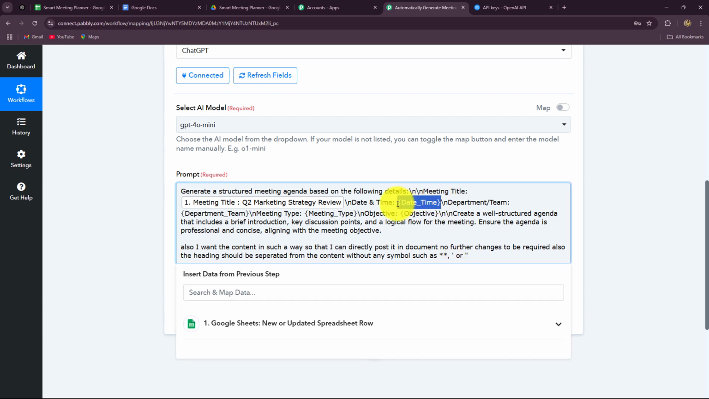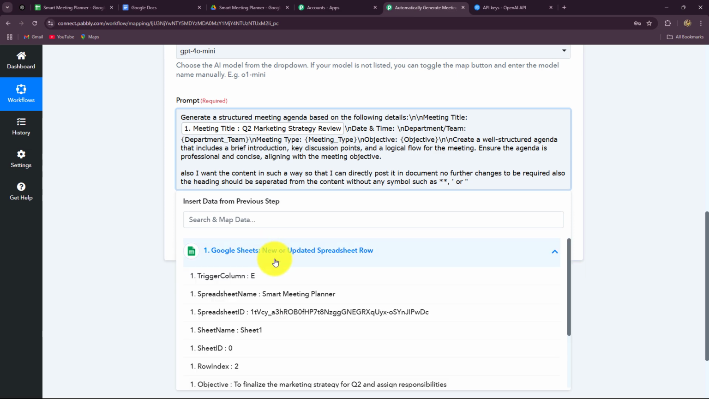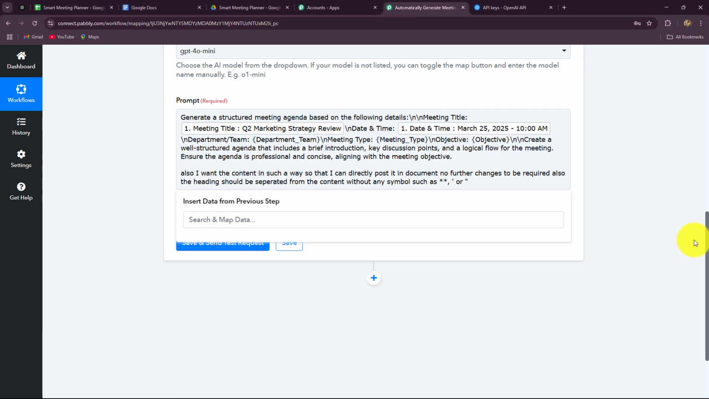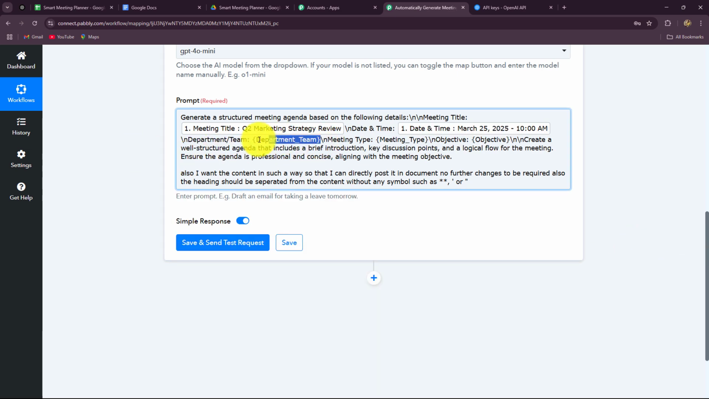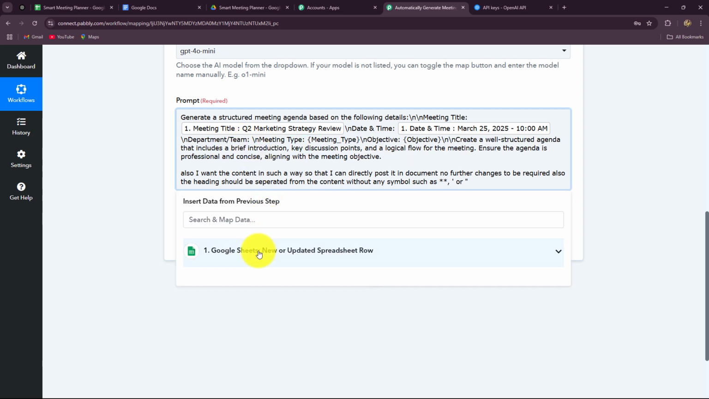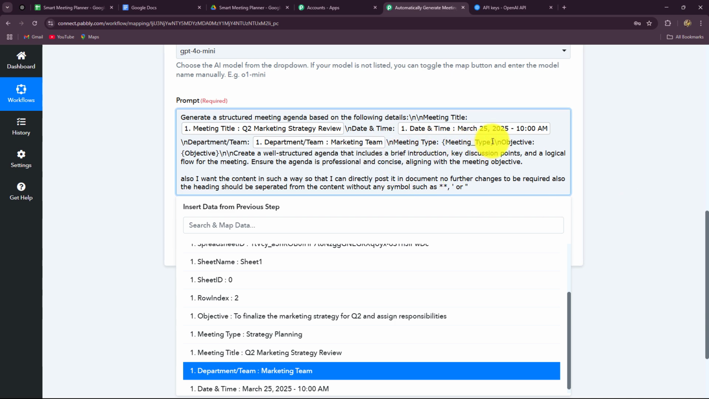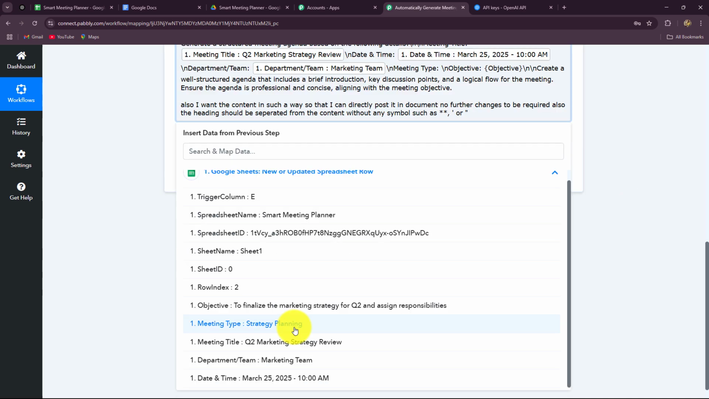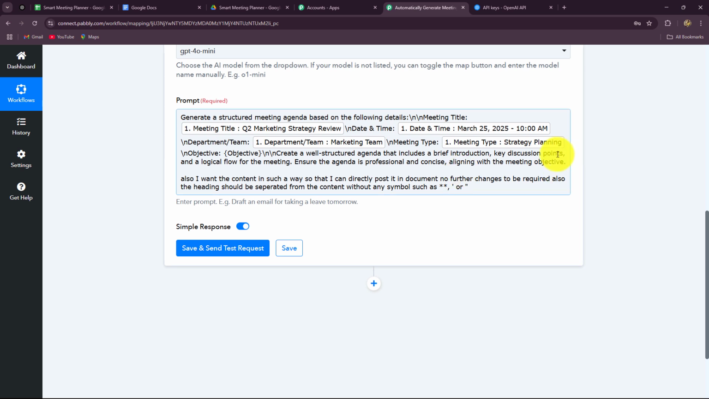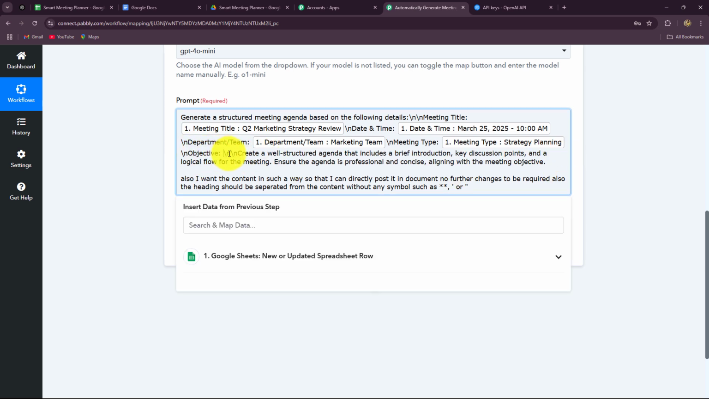Now the next we have the date and time, which I'm going to directly map once again. So here we have the date and time of the meeting. We have the department team name as well. So here we have the department, marketing department. Then we have the meeting type. We have the meeting type as strategy planning. Then we have the objective of the meeting. With that also I'm going to enter.